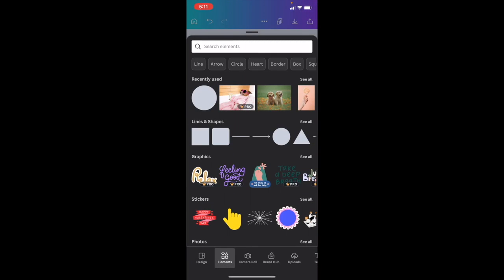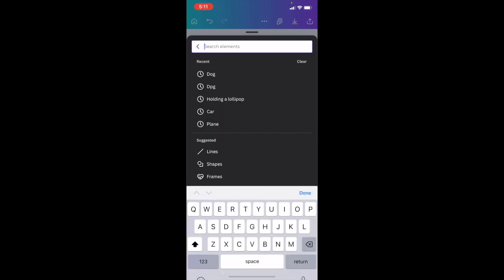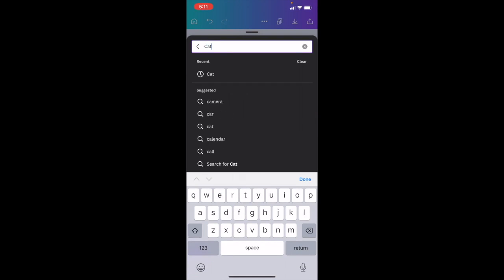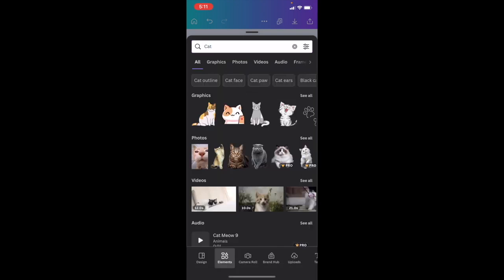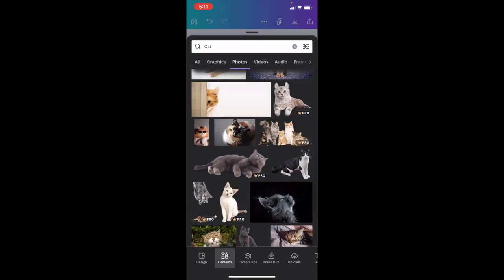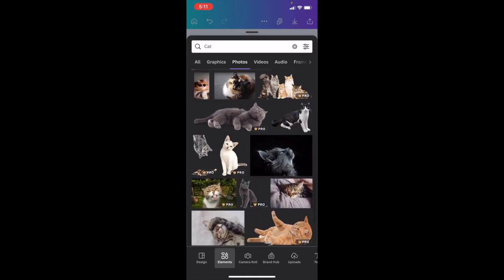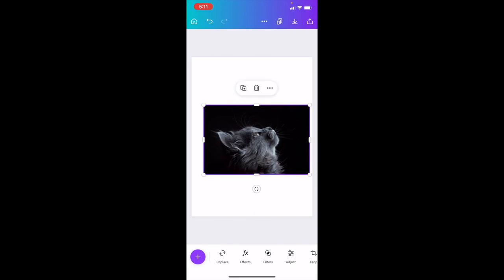Then once you're here, this works for an uploaded photo or a photo from the elements tab. So I'm just gonna go to the elements tab right here. And how about I search up a photo of a cat? So I'll go to where it says photos right here. And it doesn't really matter. I will just use this photo of this cat right here. So this will work perfectly.